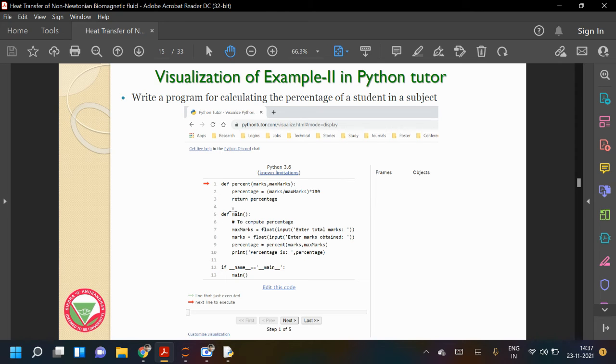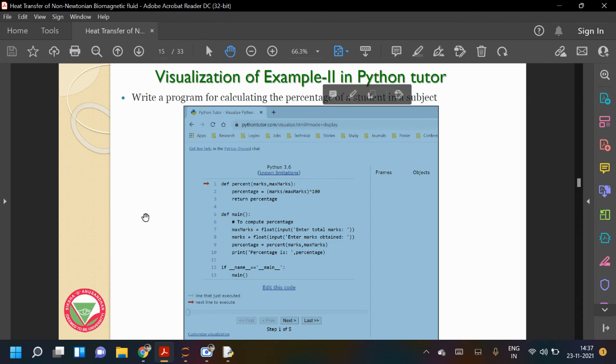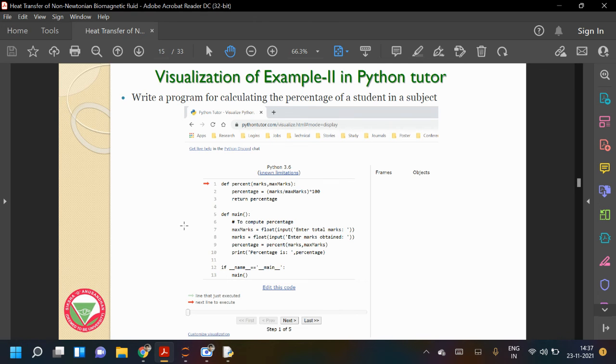Everyone type this code so you can see it. We have defined a function percentage. There are two inputs or arguments, marks and max marks. Percentage is defined as marks upon max marks into 100. We are returning percentage, then def main. This hash is just a comment and it will not be executed. To compute percentage, max marks is float input. We are taking input from the user as max marks. Marks we are also asking from the user. Percentage, we are calling that function and printing percentage. Then this is for executing the main function. Everyone type it please.